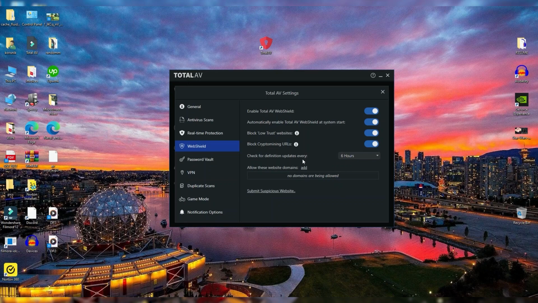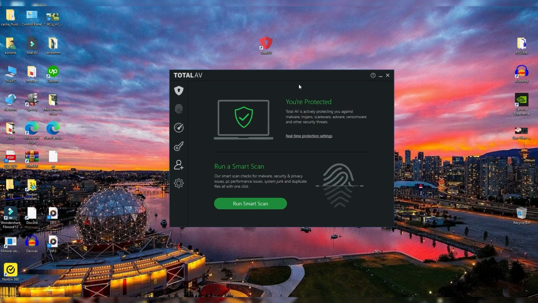And also, set the definition updates to be relatively frequent, because what this checks is whether there are any new viruses or malware that the software should be aware of and know to look for. So just go to this drop-down menu and make sure that it's between 1 to 6 hours, which is ideal.